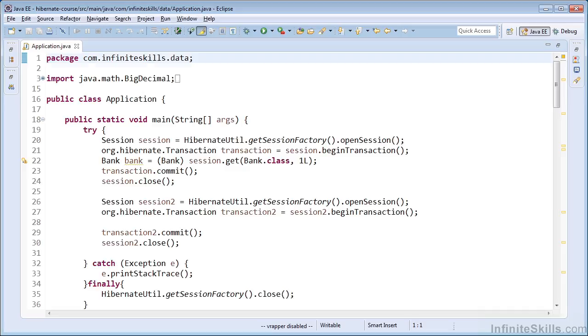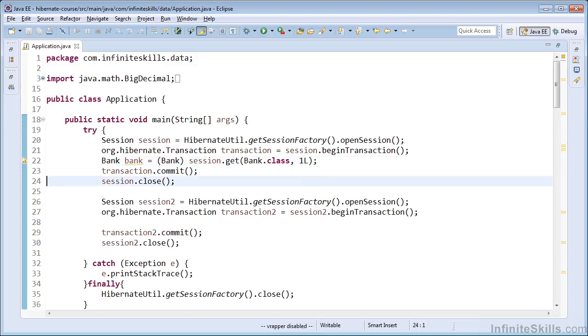Looking at what we have, we create a session, so that's creating a new persistence context, and then we load a bank entity into the persistence context. So now it has a persistent state. And then we close our session, also closing the persistence context. At this point, our bank entity is detached. It is not attached to any persistence context.